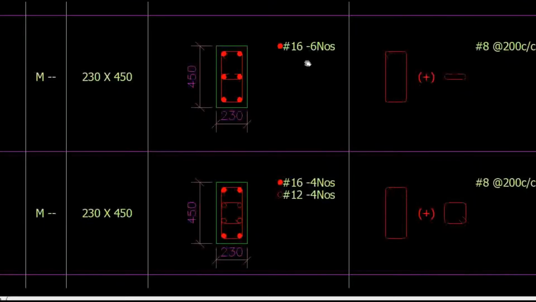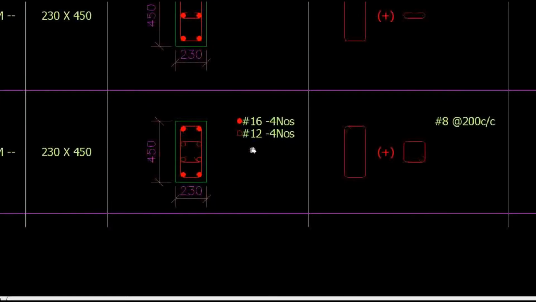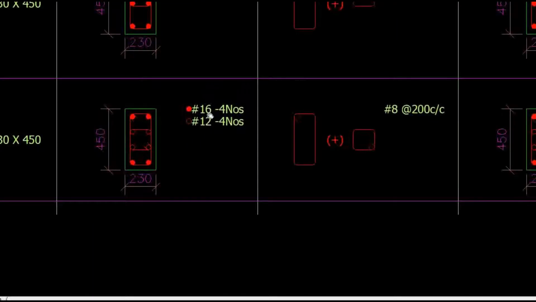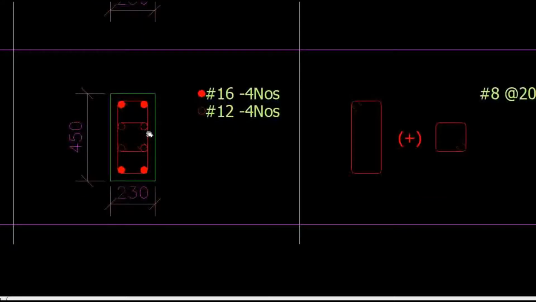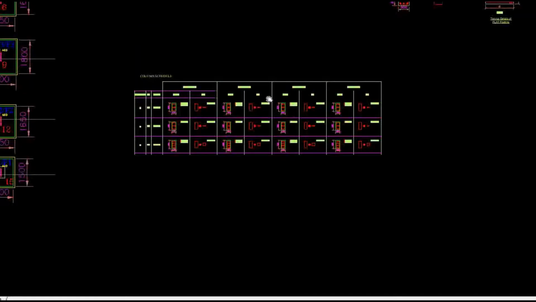C2 we assigned 6 numbers of 16 dia, one master ring and one hook. C3 we assigned 416 and 412, 4 number of 12 bars in second row. Here we assigned one master ring and second ring. It will show all the column cross sections for each floor. We have to rearrange accordingly as per our requirement.